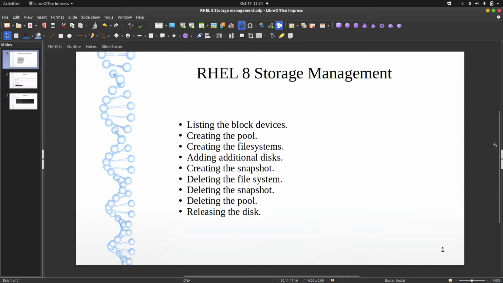So predominantly today's agenda is to list the block devices in a server, create a pool in a server using the available disks in the server, and create multiple file systems within a pool.